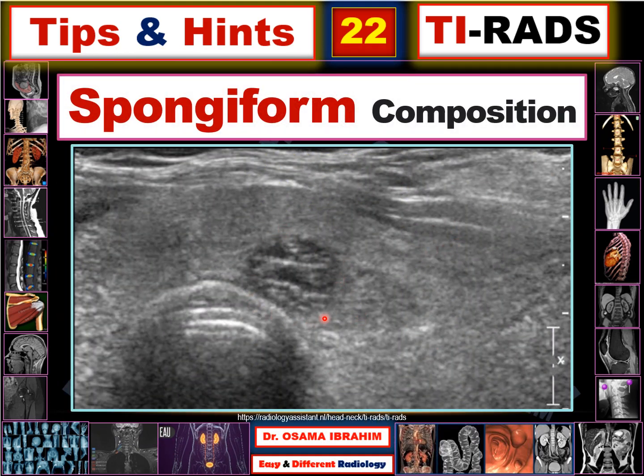This one is the spongiform composition, which represents a nodule with multiple small cystic components making up more than 50% of the nodule, or about 50%. At that point I can describe it as a spongiform composition, and it is also scored 0 in TI-RADS, and there is no need to complete the scoring if the nodule is spongiform like this.